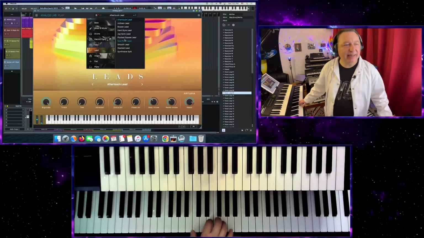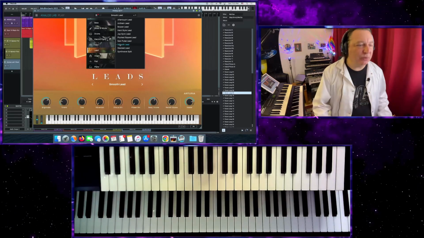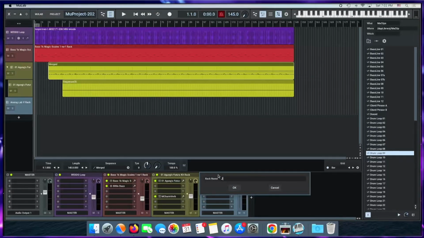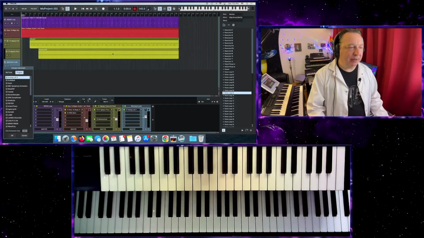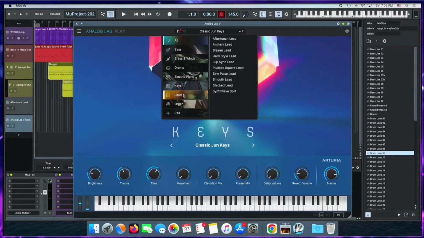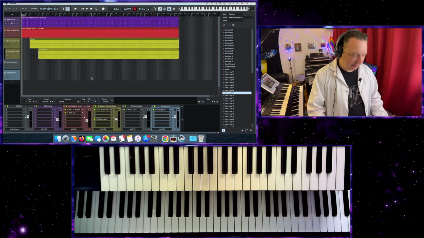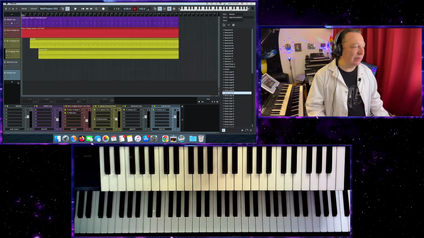What if I mix that aftertouch lead with the smooth? That might be interesting. Let's label this aftertouch lead, and then another Analog Lab with the smooth lead. And I'll label that as such. Okay, so I've got two separate sounds. I want to link the two of those sounds together.